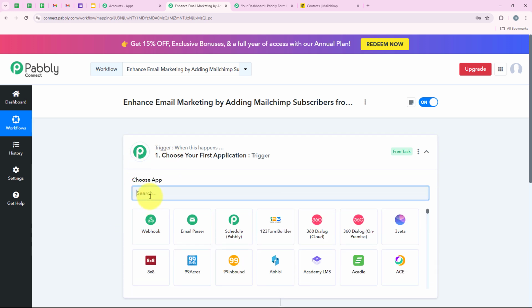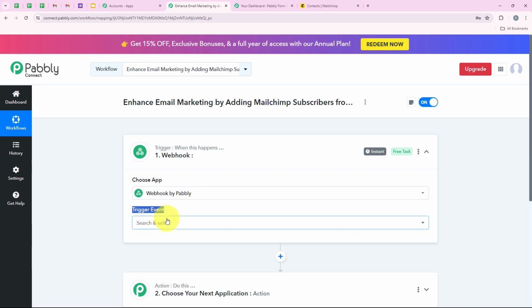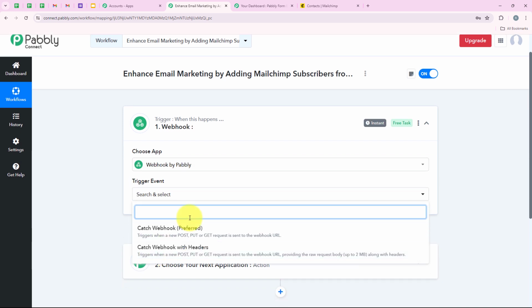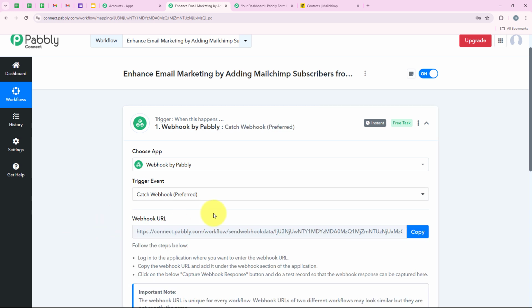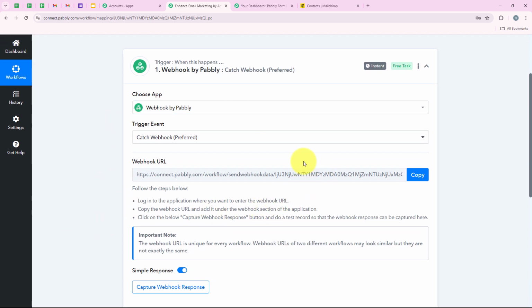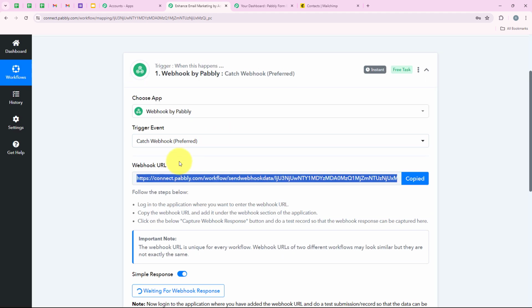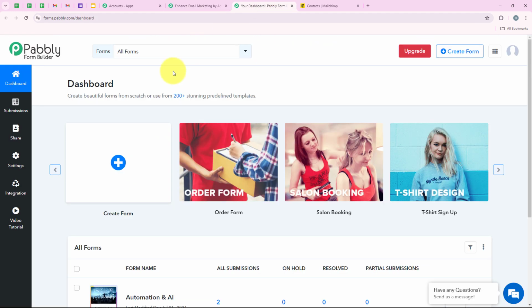So now I'm going to select my trigger application which is Webhook by Pabbly. And now for the trigger event we are going to select capture Webhook response. So I'm going to select this and now you can see that it is giving me a Webhook URL. So we are going to use this URL in order to create a connection between our Pabbly workflow and the form I've attached on my website. So first I'm going to copy this URL and then I'm going to open the form. And over here you can see that this is my Pabbly form builder dashboard.